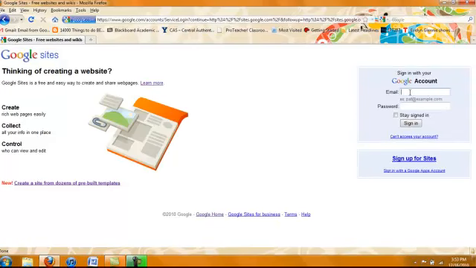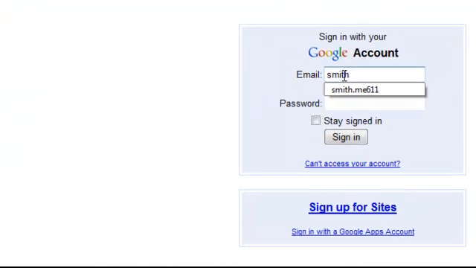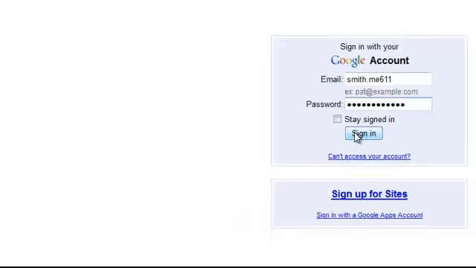What you want to do then is to sign in using your Google account. I have one, so I'm going to type in my username and password. But if you don't have one, you can sign up for a Google account right down here at Sign Up for Sites. And then you click Sign In.